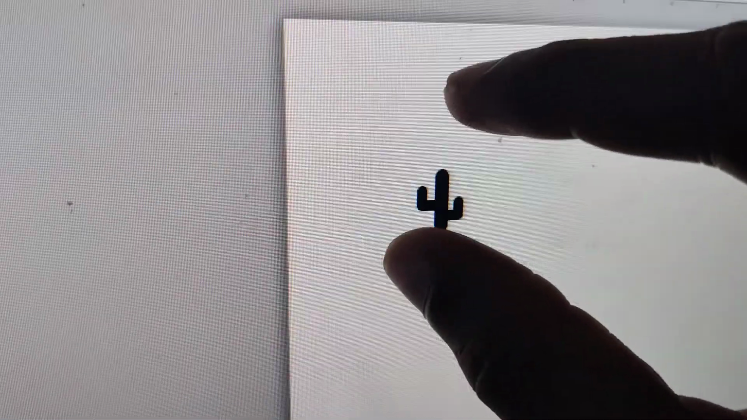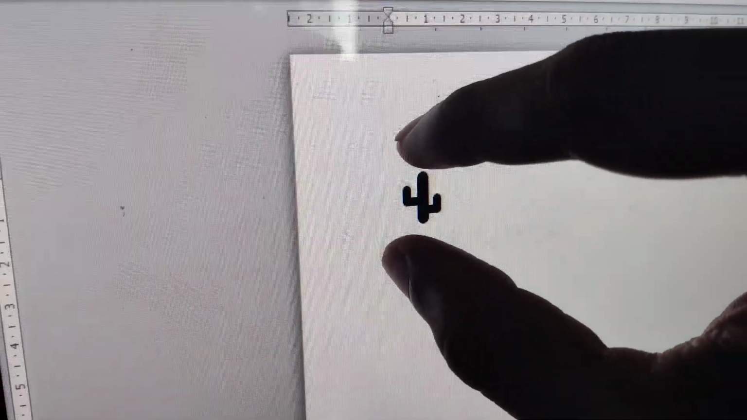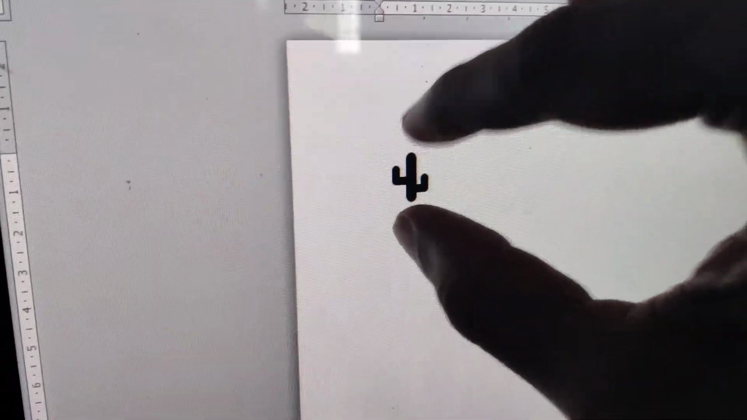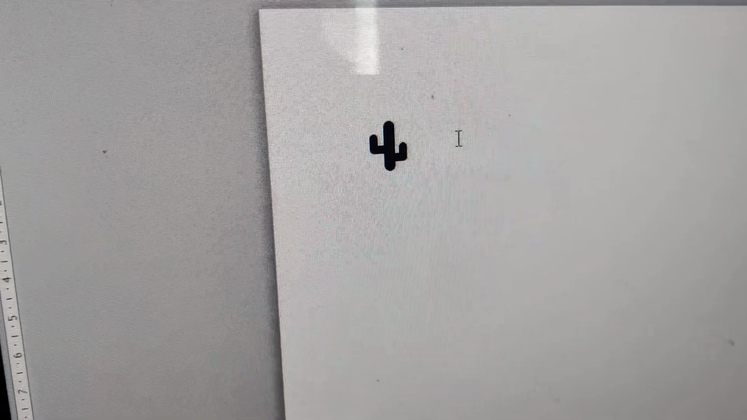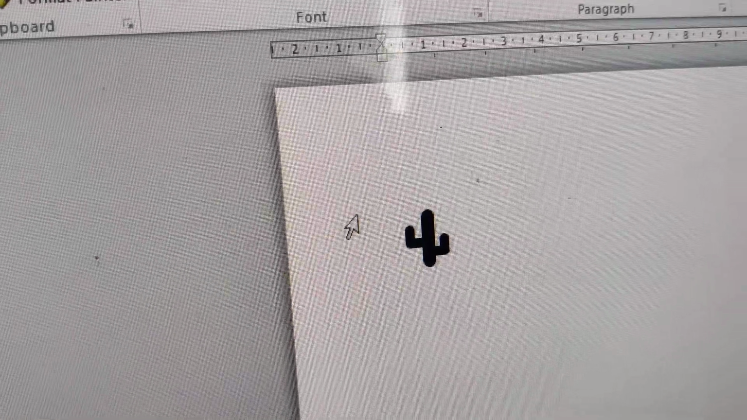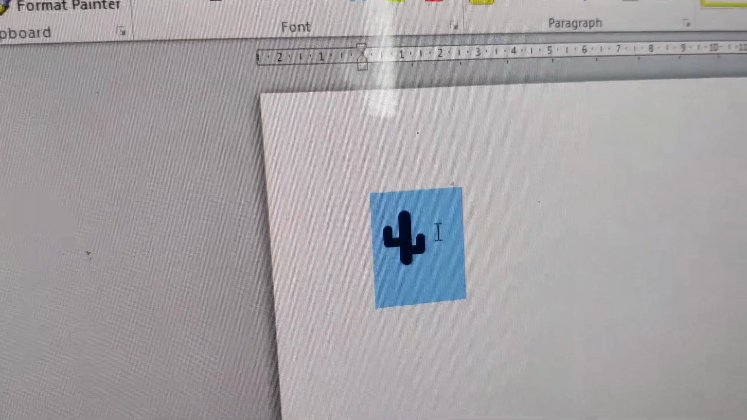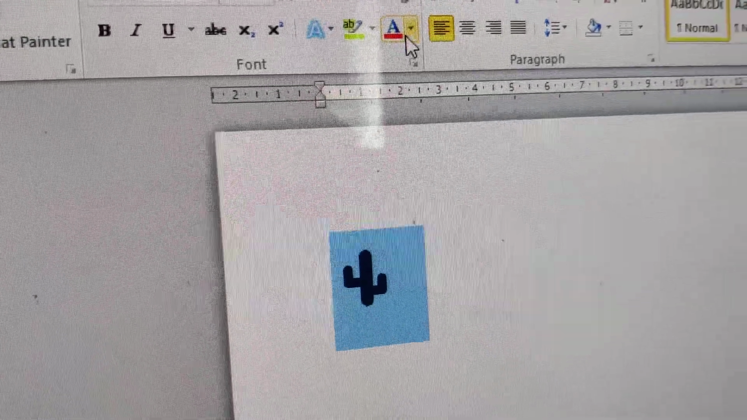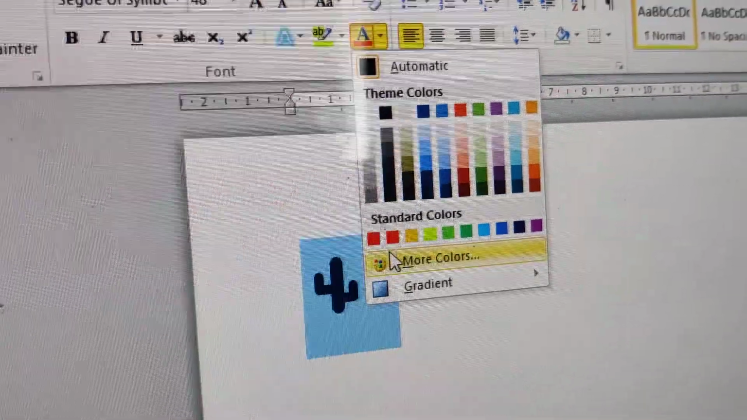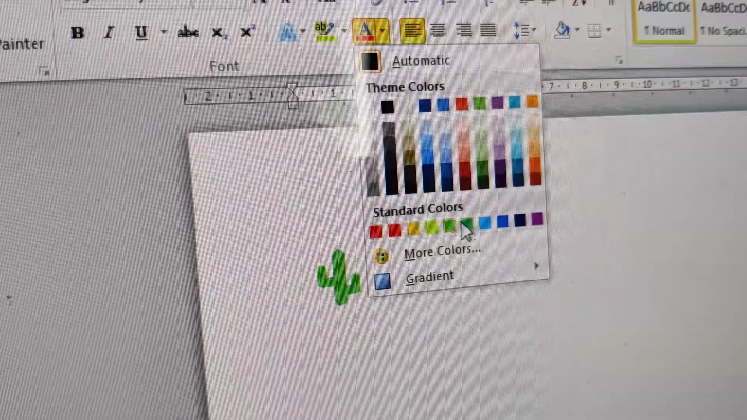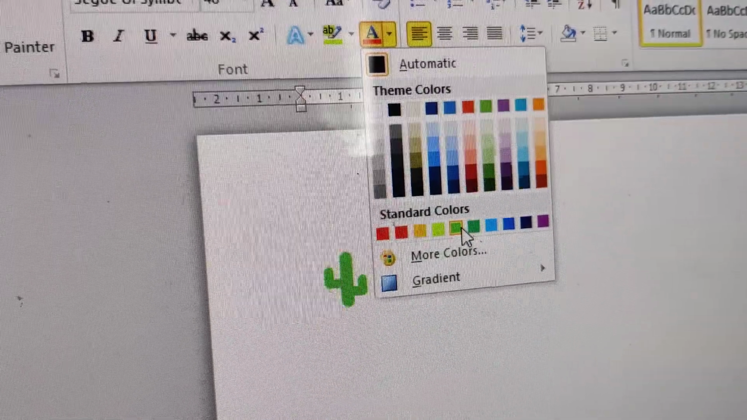If you do it like that, then you can see that we have created a cactus symbol. And if you want to change the color, if you are doing this in Microsoft Word or PowerPoint, you must select this one, and in this section you can change the color also. If you want a green color, you can put green or light green, etc.